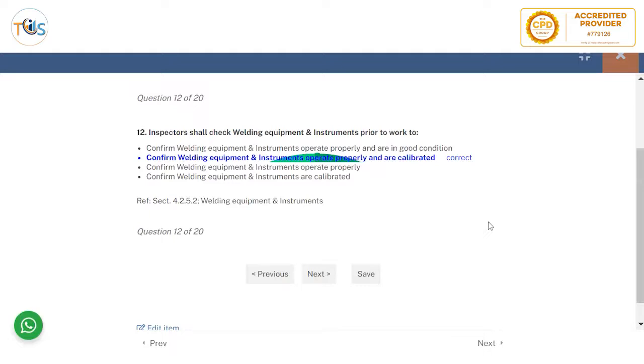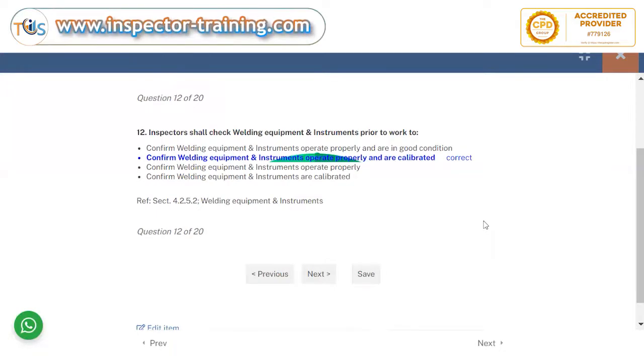Inspectors shall check welding equipment and instruments prior to work to confirm welding equipment and instruments operate properly and are calibrated. Okay, so this is the best answer that you could give. The others, like answers number 3 and 4, say operated properly, and the fourth says calibrated, and the first one says good condition. And this is the best answer, and hence that's the correct answer.